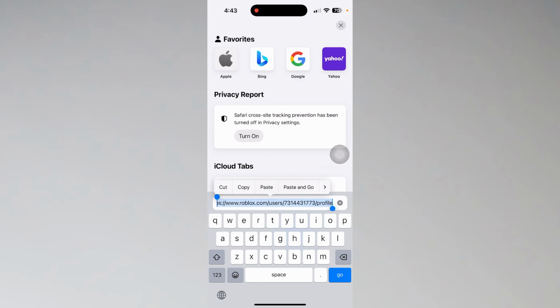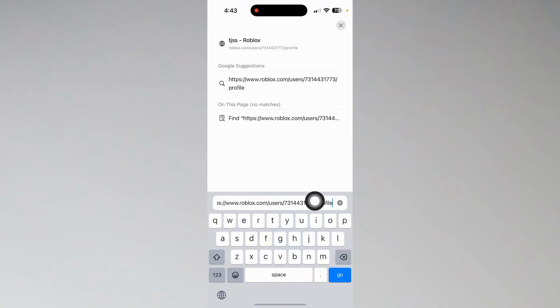I'm going to select all here. Now I'm going to copy that option here. Now I'm going to delete it, and if I paste it here again, you can find that the person's profile name has popped up here. So that means we have just got the profile link of that person.